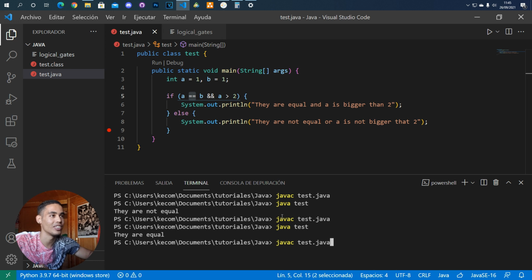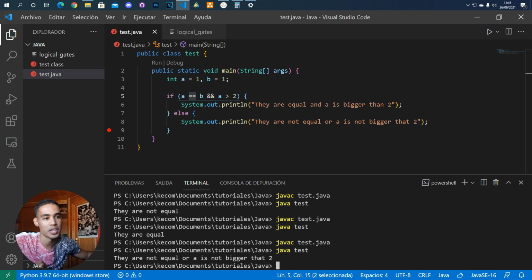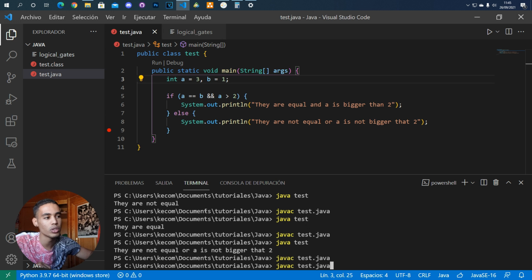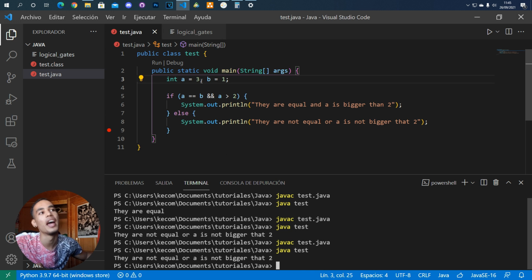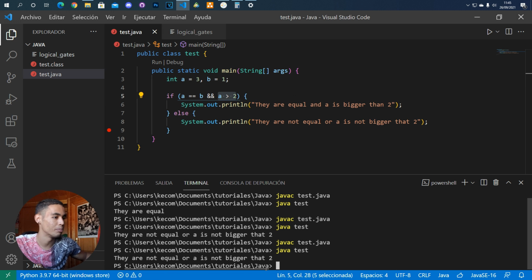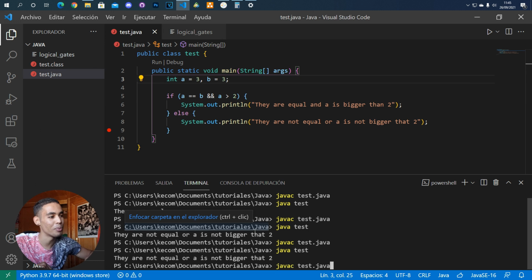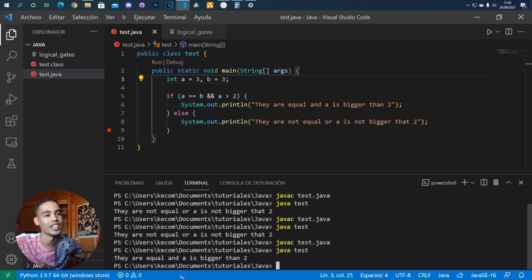So for example, let's execute this, and in this case, you see that they are not equal or A is not bigger than 2. They are equal in this case, but A is not bigger than 2. So now let's do this 3 and leave it like this. In this case, it won't work as well. Why? Because A is 3, these are different. This condition is accomplished, A is bigger than 2, but A and B are not equal. So let's continue and now let's make this work. In order to do that, we put this. And yes, they are equal and A is bigger than 2.